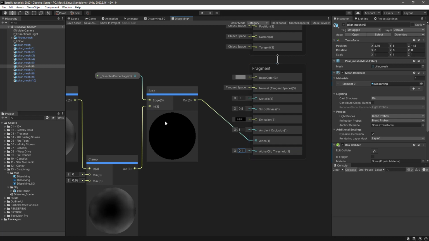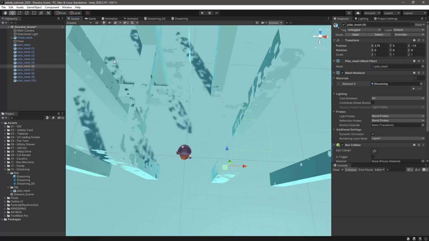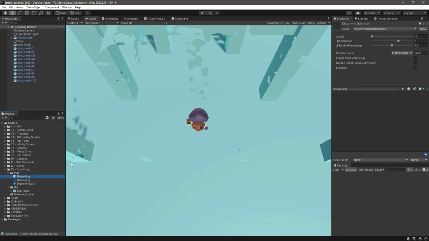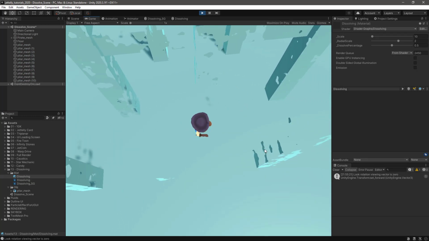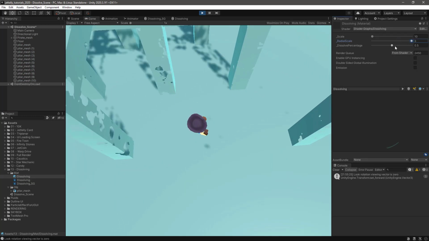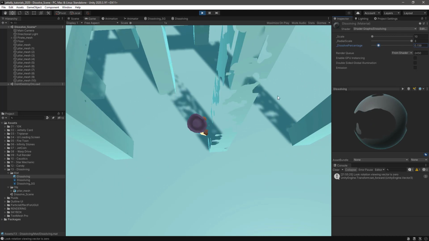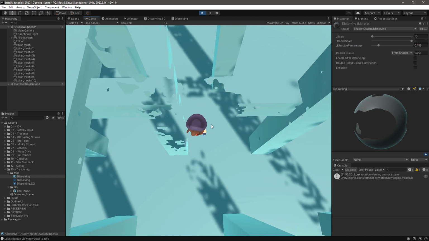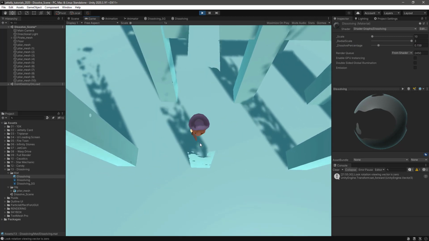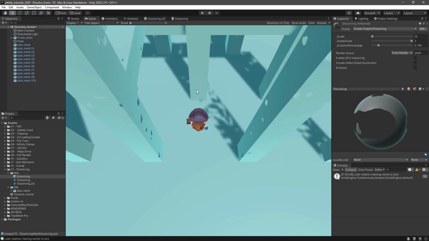Let's save and return to our scene. If we press play and move our character, we are going to notice that the effect is working perfectly. To adjust the effect to our project needs, we simply have to modify the property values in the material. We return to our shader.